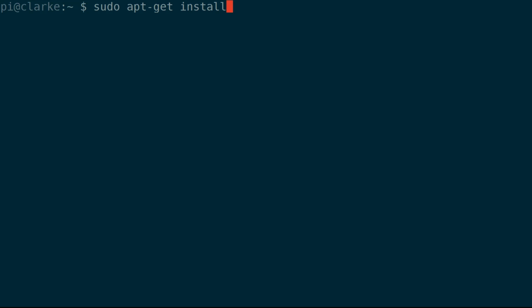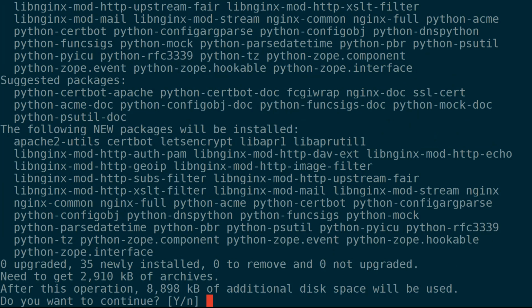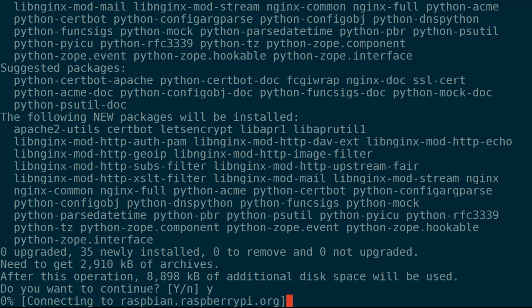But then you want to install Nginx, Apache 2 utils. That contains some of the password management tools we want. We're not going to install Apache 2 itself. And then you also want Let's Encrypt. And that will get you your SSL certificates through the Let's Encrypt system, which is completely free and will work on pretty much any browser you need it to. And there's likely to be some dependencies here that you need to install, so this is going to take a little while. So just hit yes and let it do its thing.